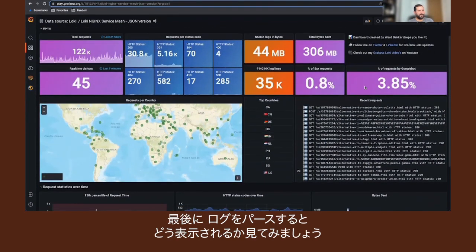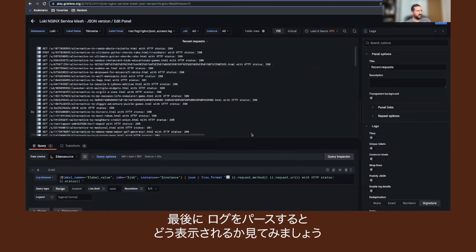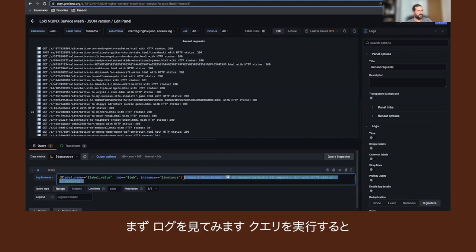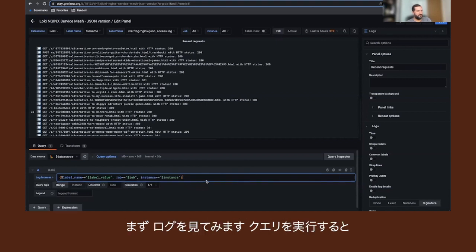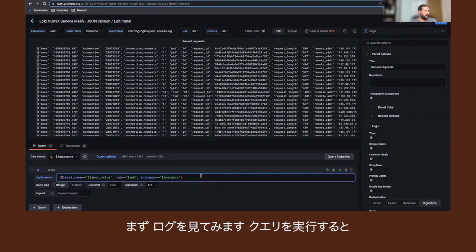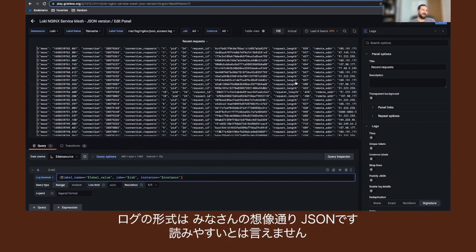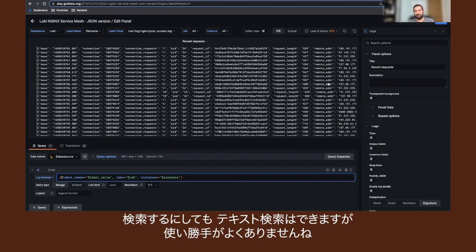One of the last things that I want to show really quickly, which is quite neat, is what do these logs look like when we start parsing them? So we talked about patterns and how we can break those up. If I looked at just what these logs look like to start with here and run this query, all of these logs are coming in really what you would expect from a log format, right? So this is a bunch of JSON. It's not exactly easy to read. If I had to go search through it, it is not really user-friendly. I can go do specific text searches and find what I want to, but at the end of the day, it's just not that great.